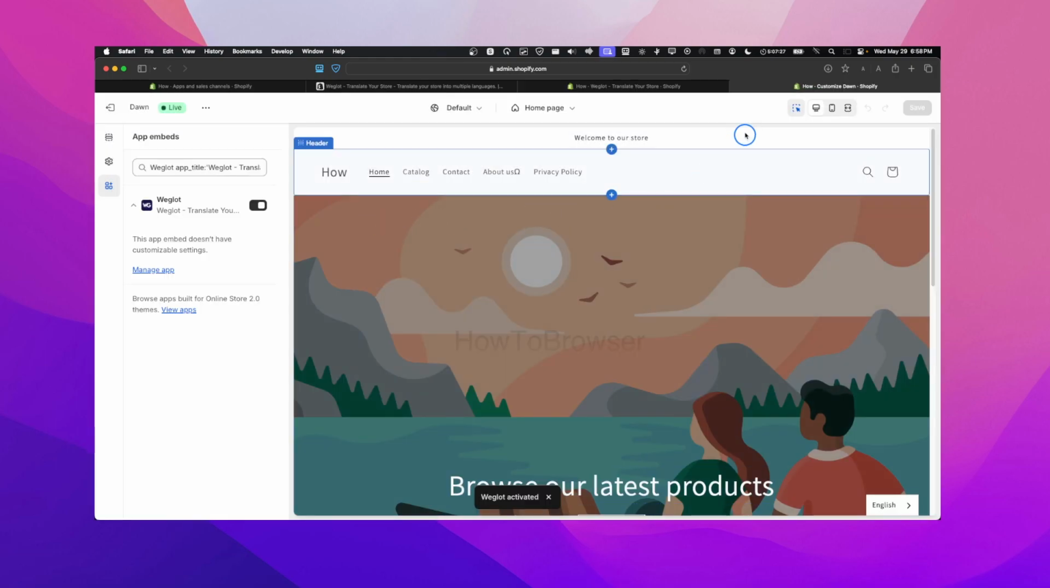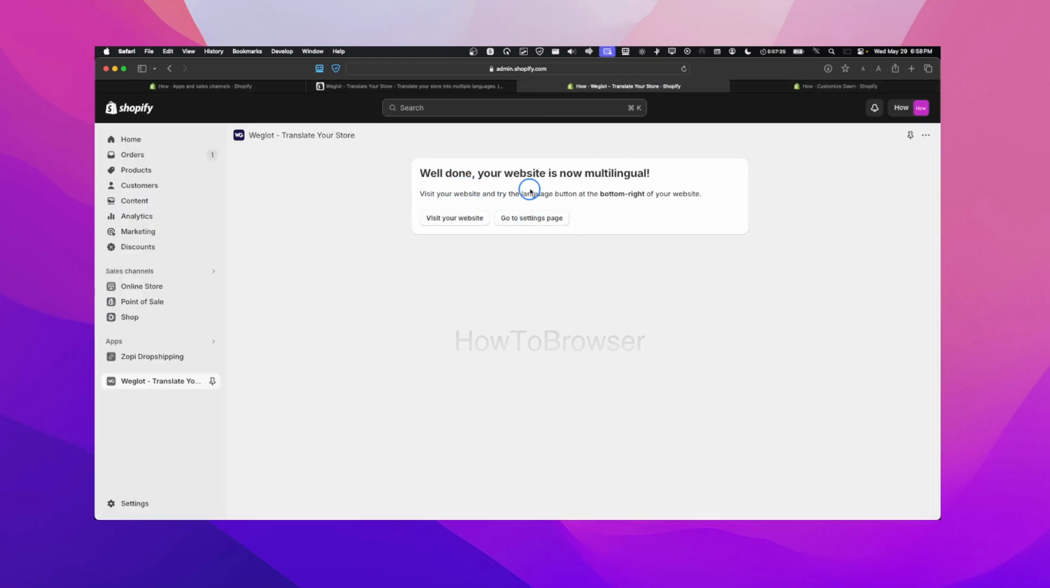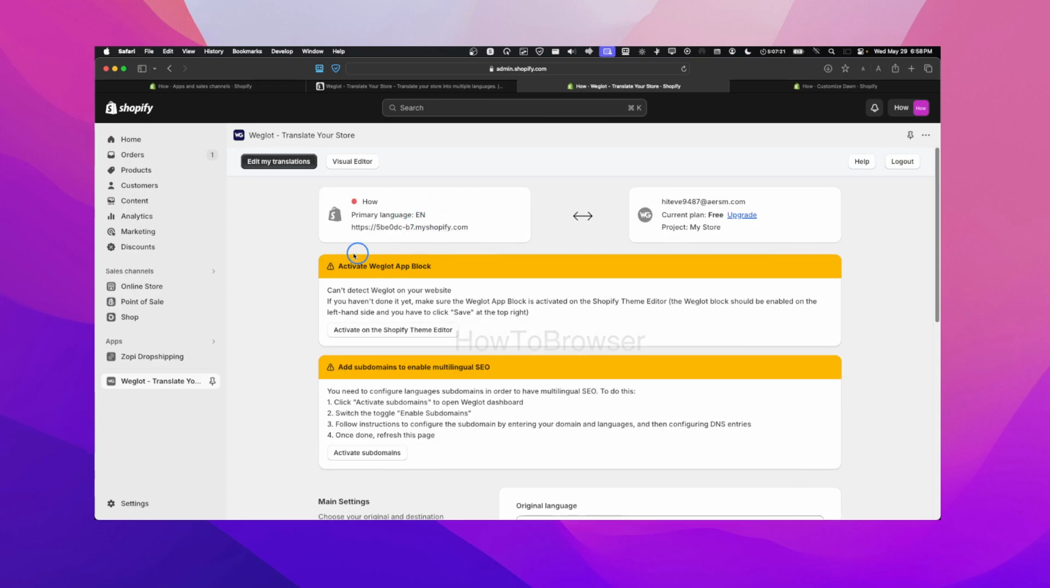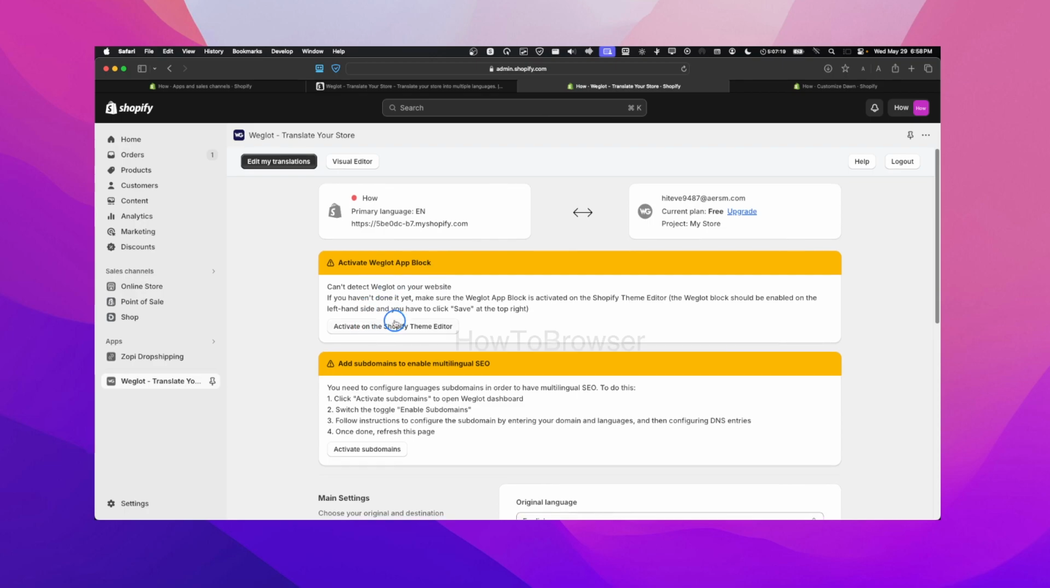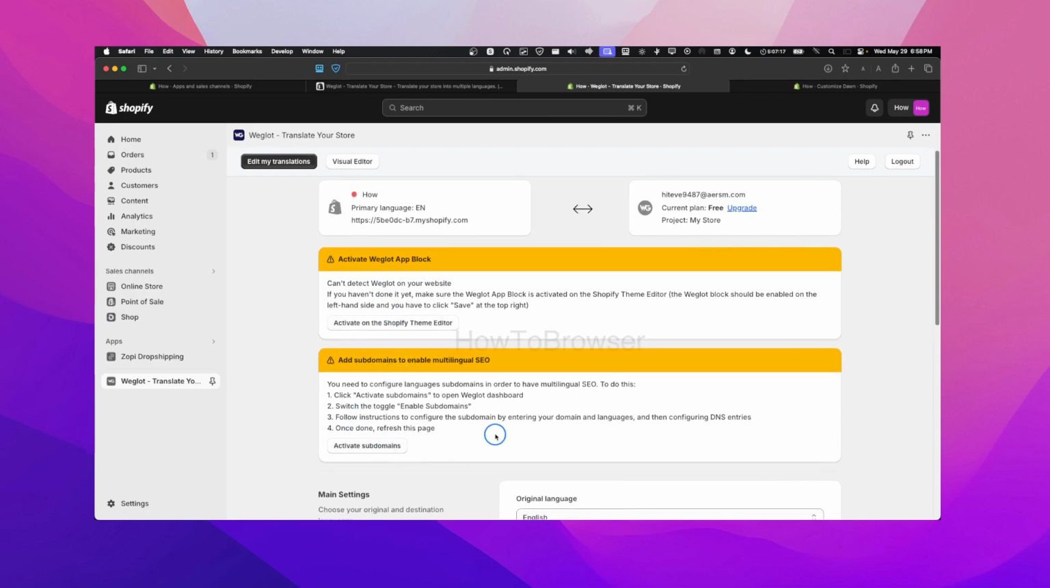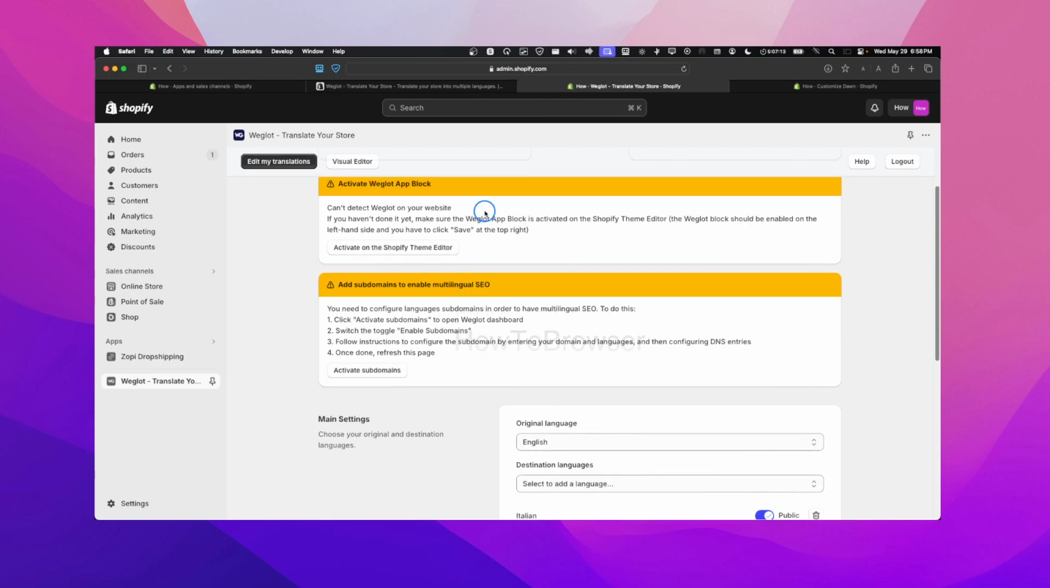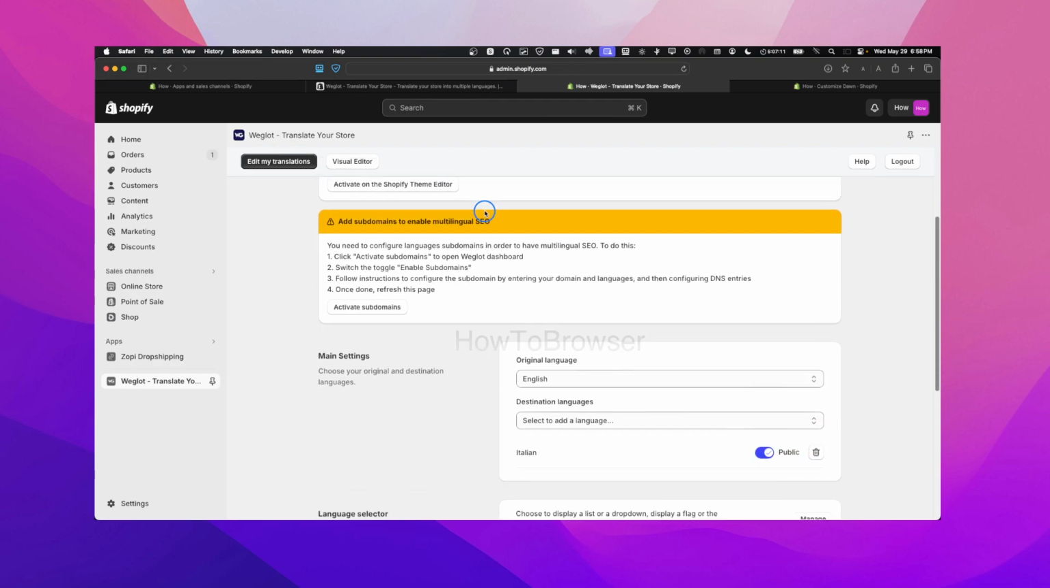Okay, now after you activate, you're gonna see this. Well done, your website is now multilingual. Go to settings or visit your website. Now here you can see activate ad blocker, activate or enable, activate subdomain. Anyways, the thing here is that you can now edit even more.